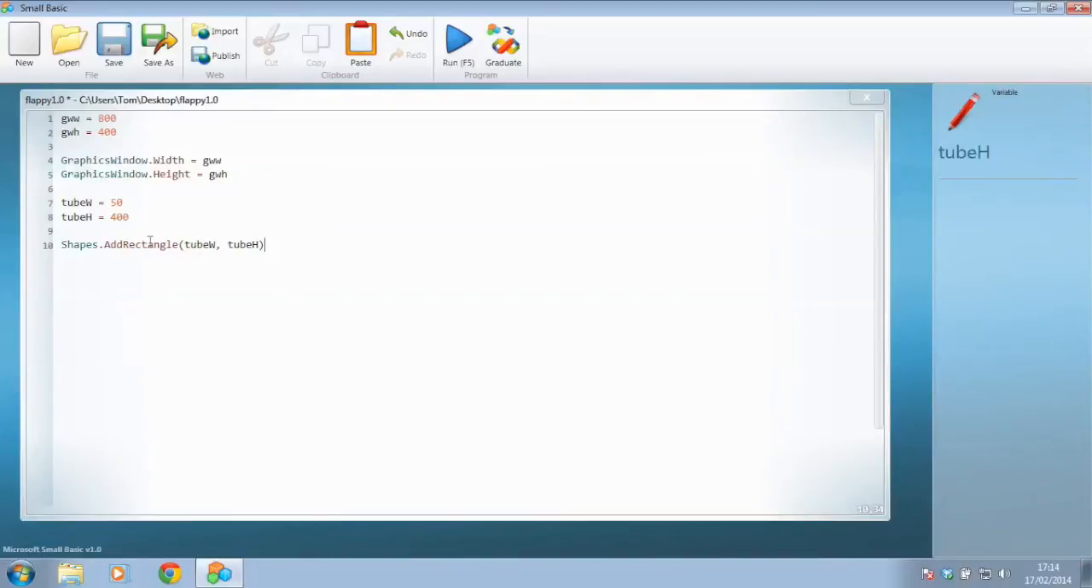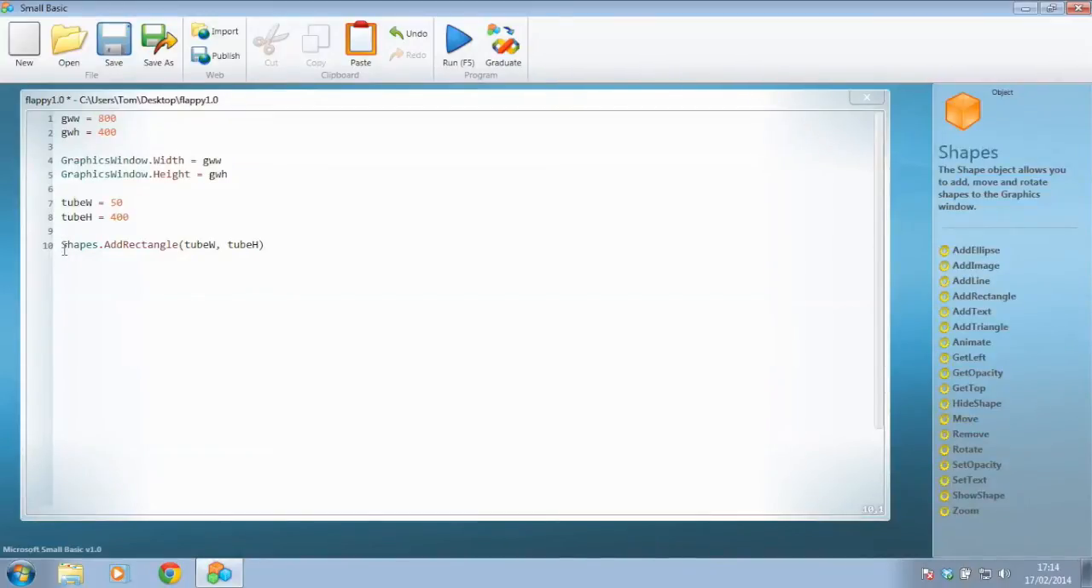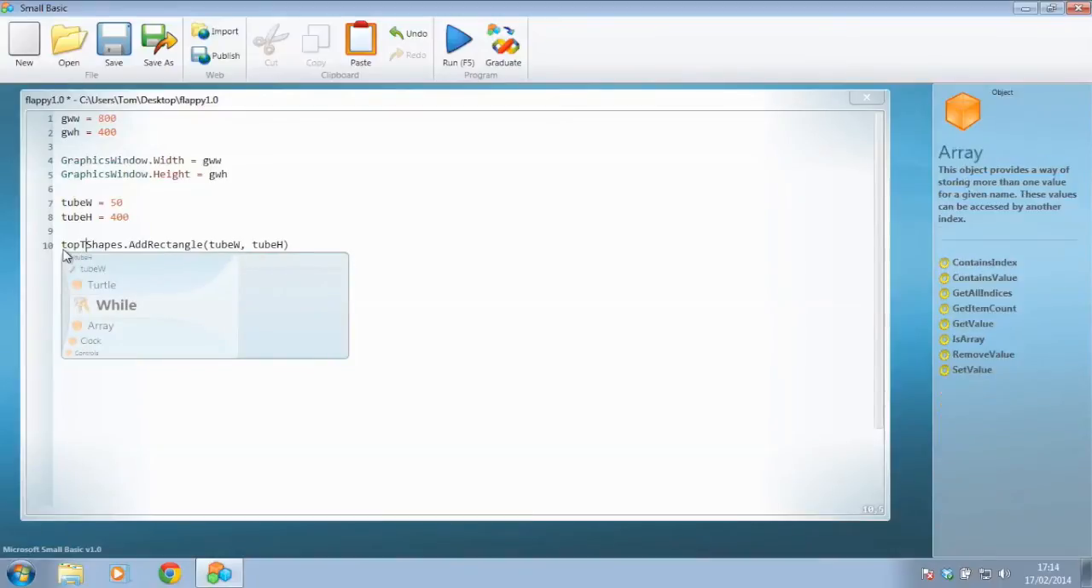Now the only problem is we need to store that shape and give it a name. Because there's two tubes that are in line with each other in this game, I'm going to call this one top tube. And this is a new variable name. So top tube equals shapes.AddRectangle. And this variable is just storing this shape.